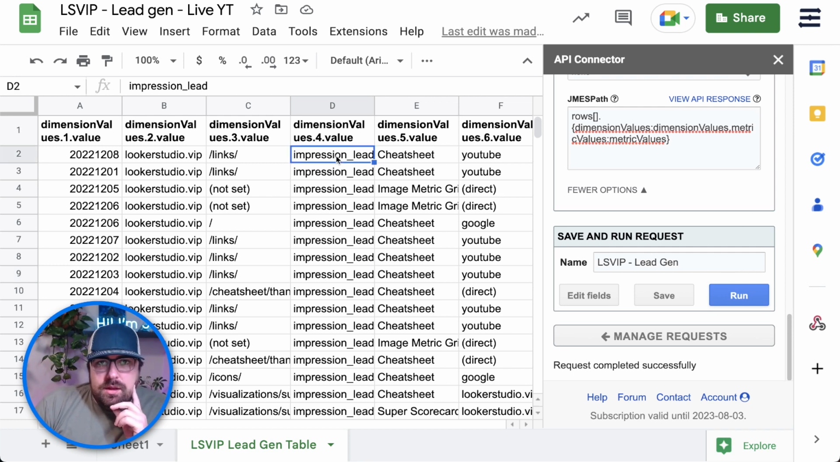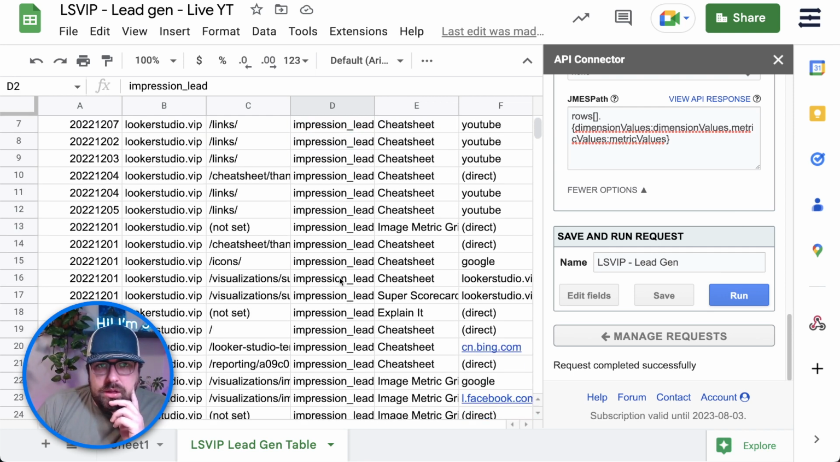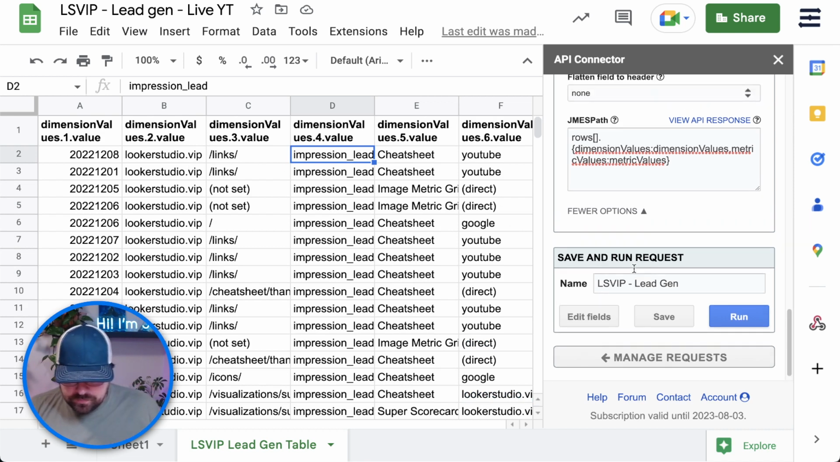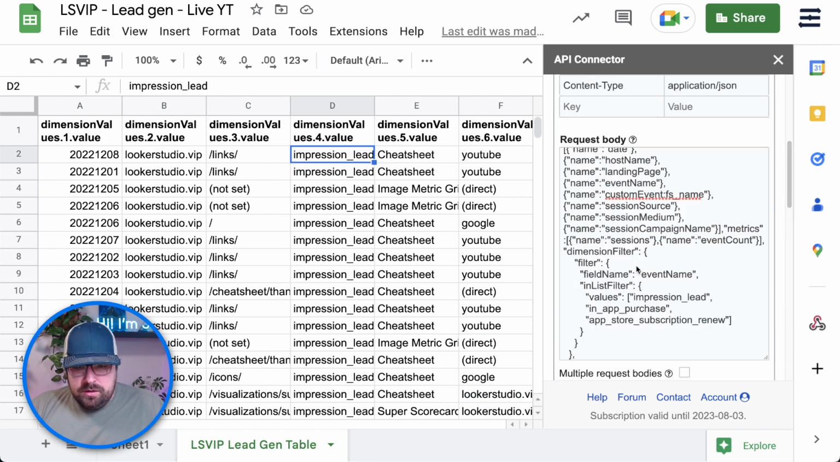Okay, so here we go. We have the impression_lead. That should only show that. There we go. And now we can see every single value that we have with that. What I'm going to do, all right, we just copy that over. We don't have any in-app purchases.